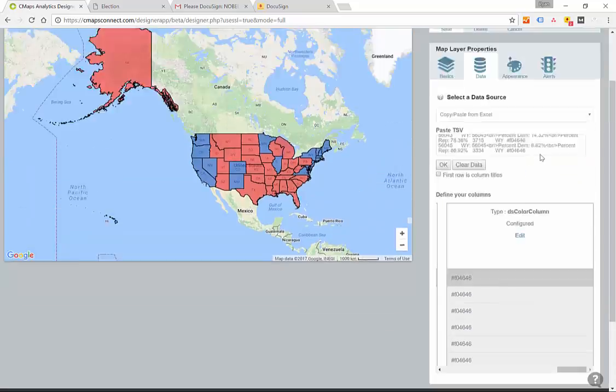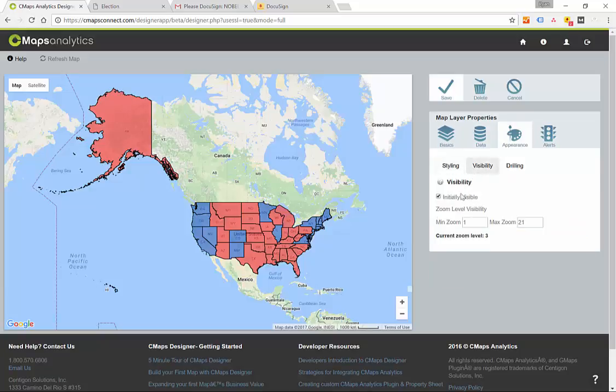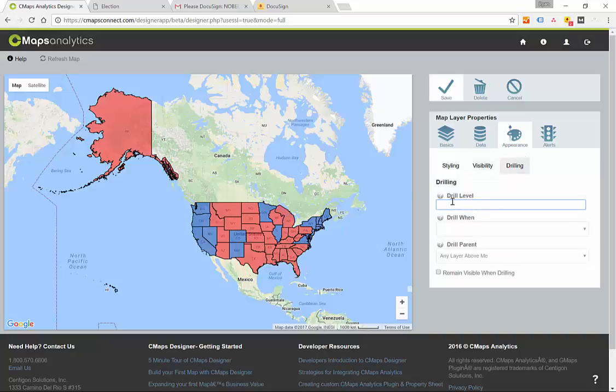So we have our layer defined. We go to Appearance. I'll also change the transparency. I do not want my counties layer to be initially visible, so we're going to hide that. Otherwise, we would actually see all of the counties by default. We're going to go to drilling. Now this drill level is going to be number 2, because the top layer is going to be US states and counties is going to be my second layer.